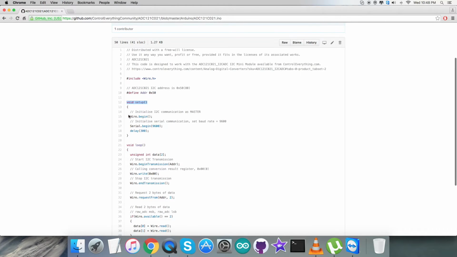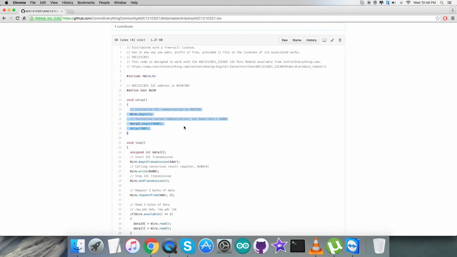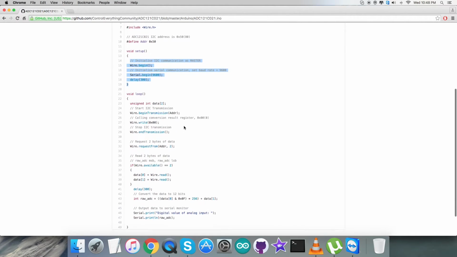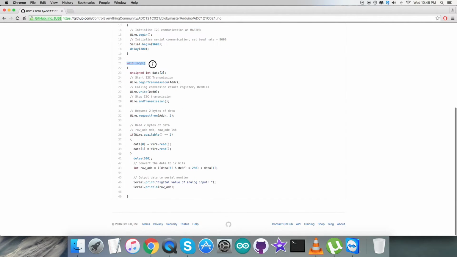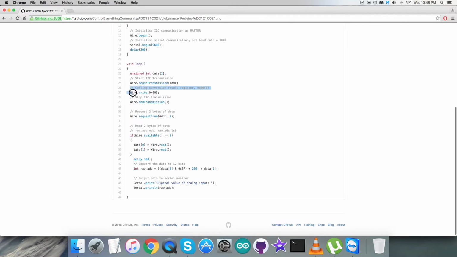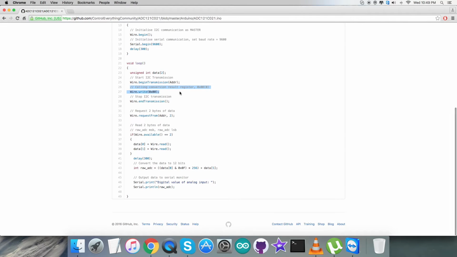Now in the void setup function, we have initialized I2C communication as master and serial communication with baud rate equal to 9600. And in the void loop function, we are going to have a data register from where we are going to read, as you can see, calling conversion register, result register, that is 0x00. And after that, we are going to request and then read 2 bytes of the data, that is raw ADC MSB and LSB.